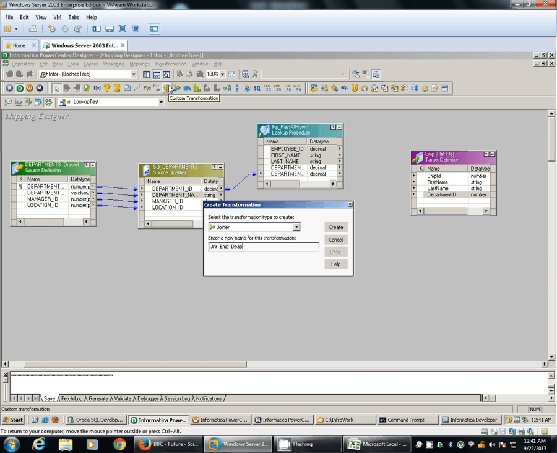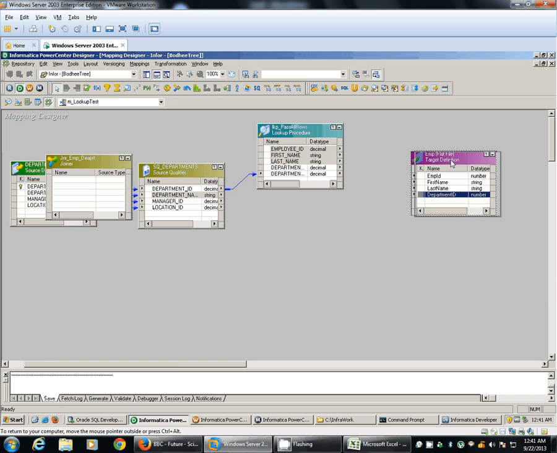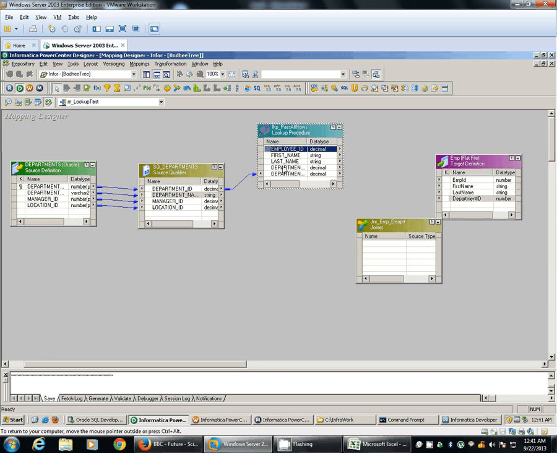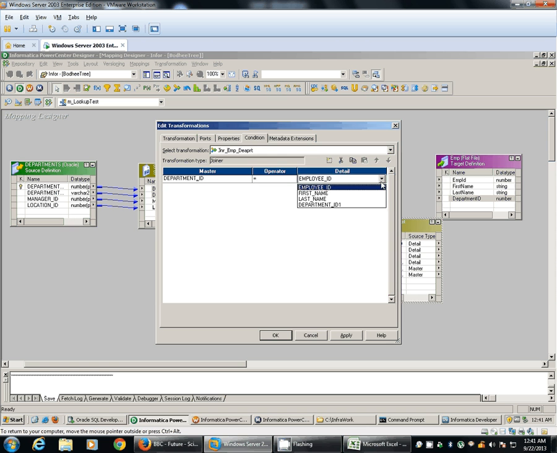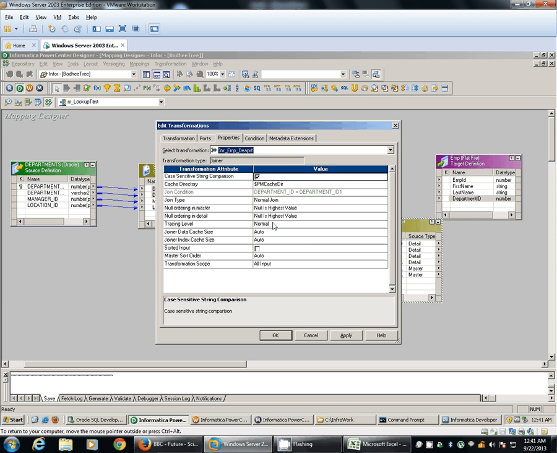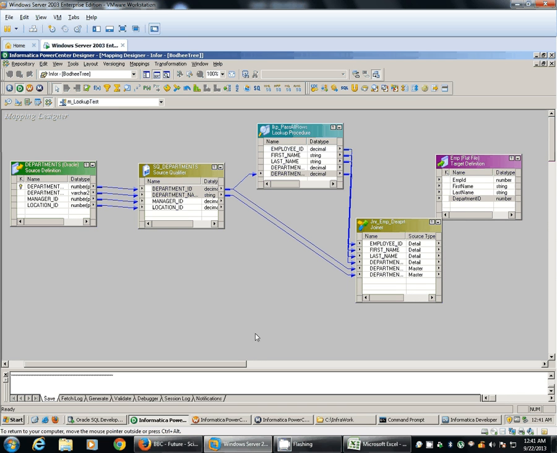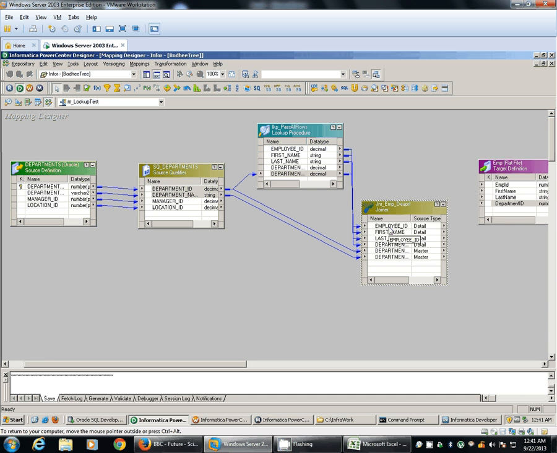Joiner for employee and departments. Now we'll join this again on the basis of department ID. Keep the department name, and again these two ports will pass here. Now the joiner condition will be based on the department ID. We'll keep that as master outer join. Now it will allow me to connect these ports.